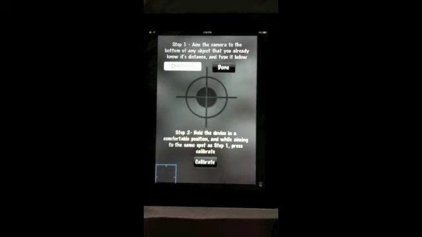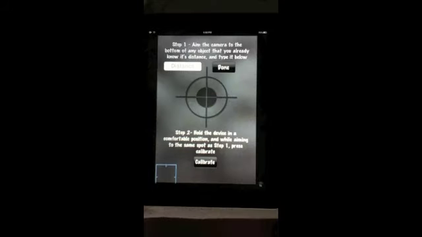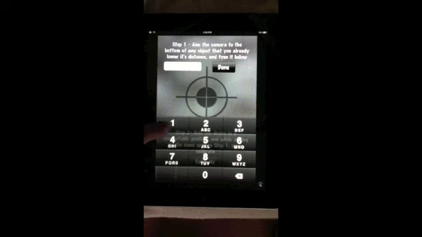Now pick up a regular ruler, because you're gonna need an official distance. Place the end of the ruler on an object and leave a mark on the ground on the other side, so you can step on it later. Now type the distance between you and the object in the text field. In this example, 210 centimeters. And press done.